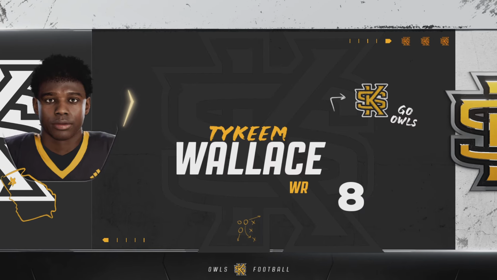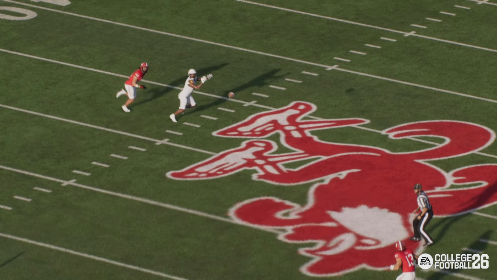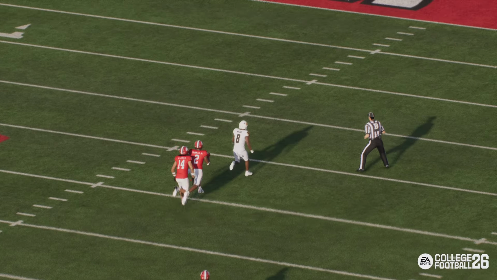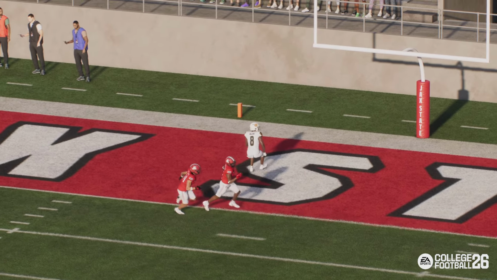Chris, it's not just his route running. It's the chemistry between the quarterback and the receiver that really, I think, is unique. They put so much time into this in the offseason. By the time they get to Saturdays, you can close your eyes and make your throw. That's exactly what we saw right there.